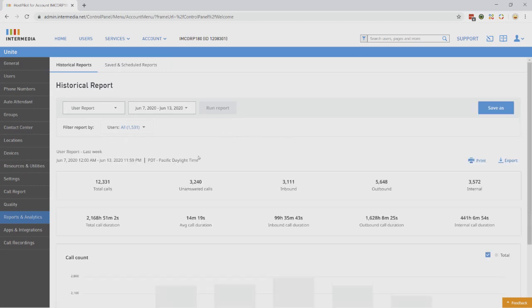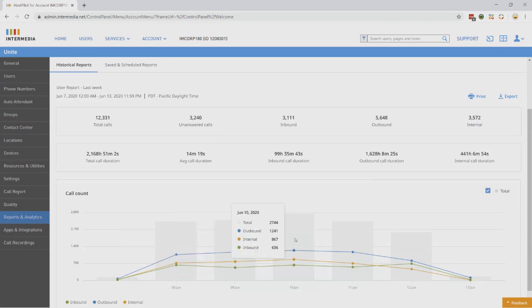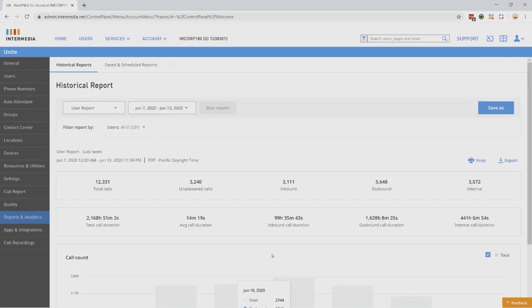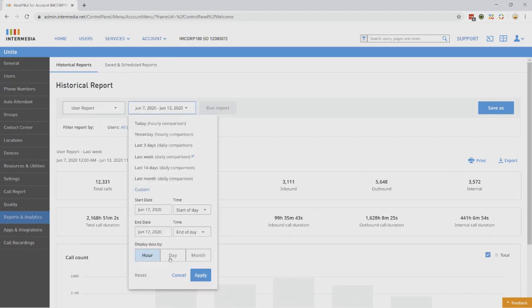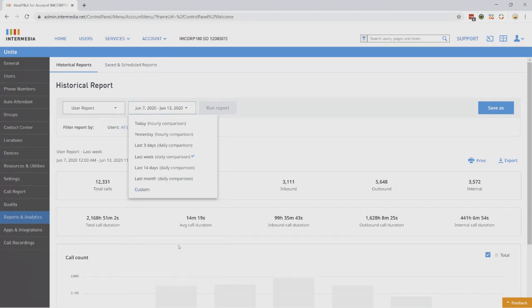So here you go, we've now selected a weekly report. You'll see it's automatically adjusted the divisions to daily rather than hourly in this case. So there's some automatic adjustment that's done there. If you want to change that though, inside custom, you can choose whether you display your data by day, hour, or month in here, just so that you're aware.